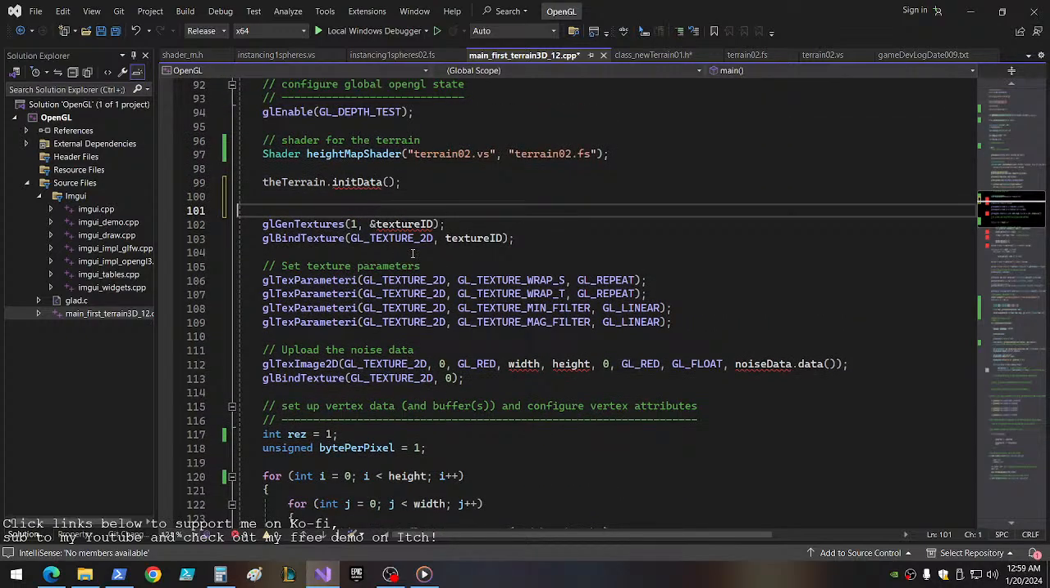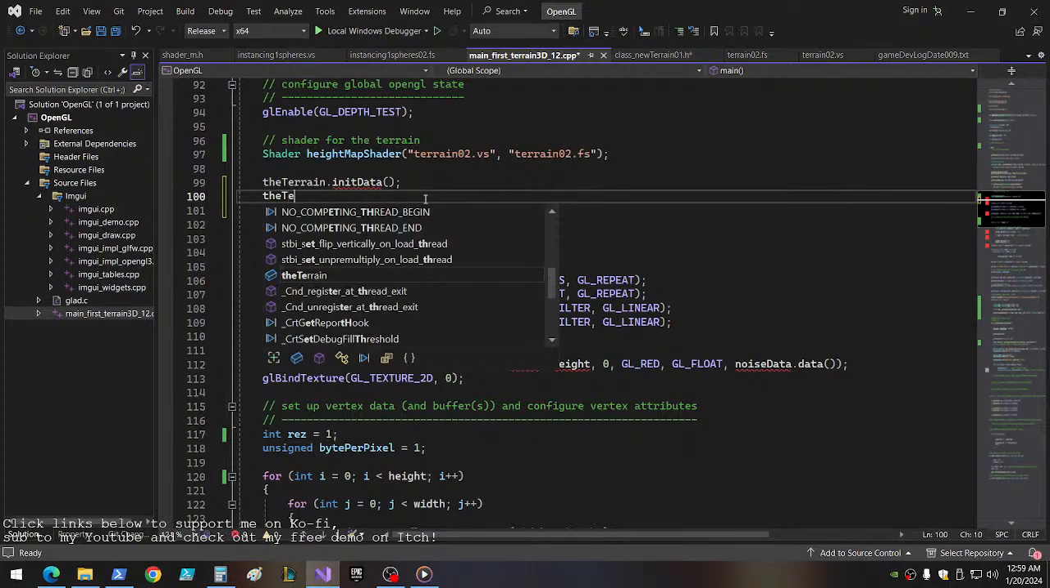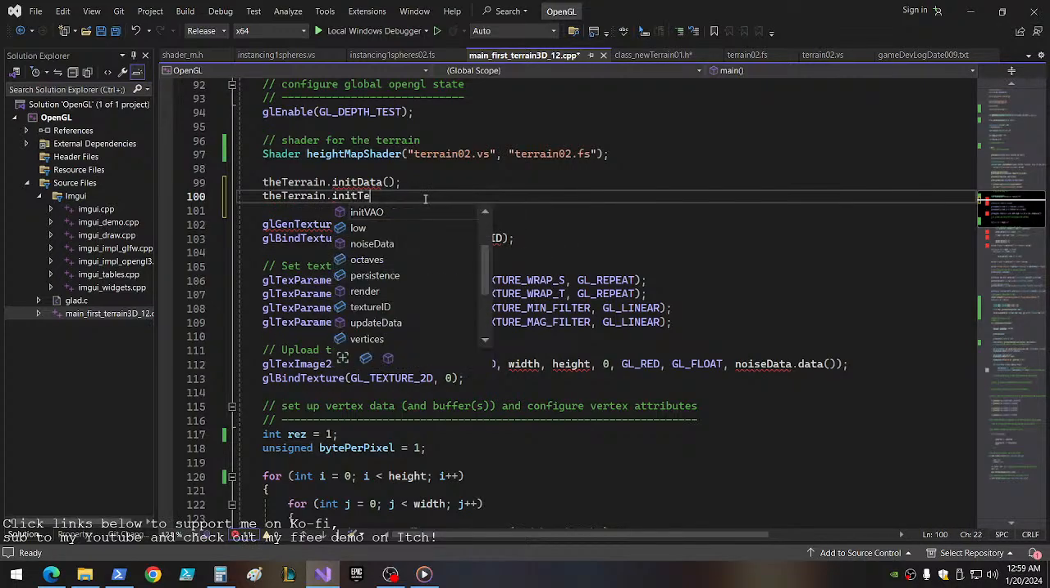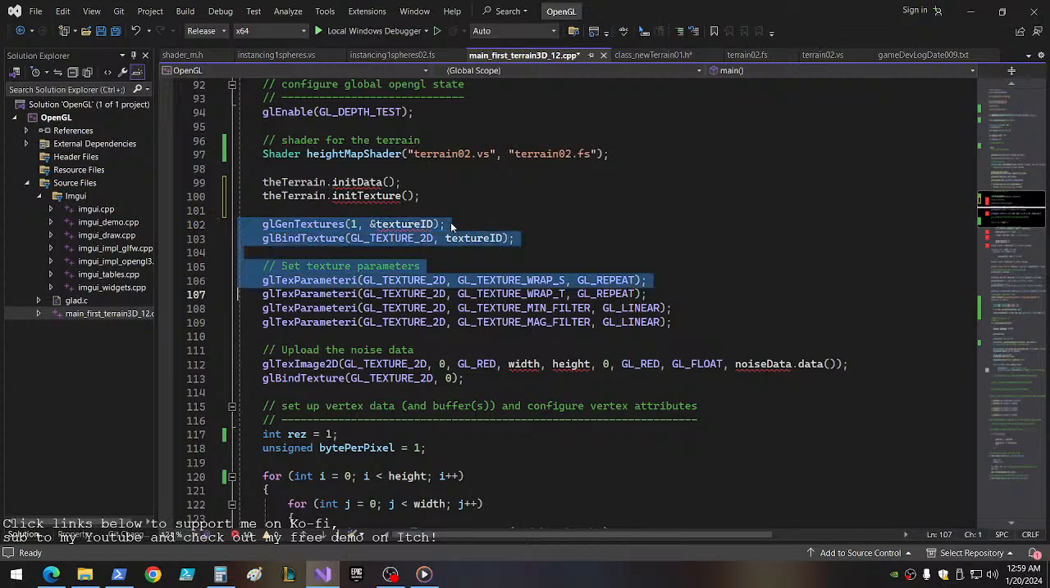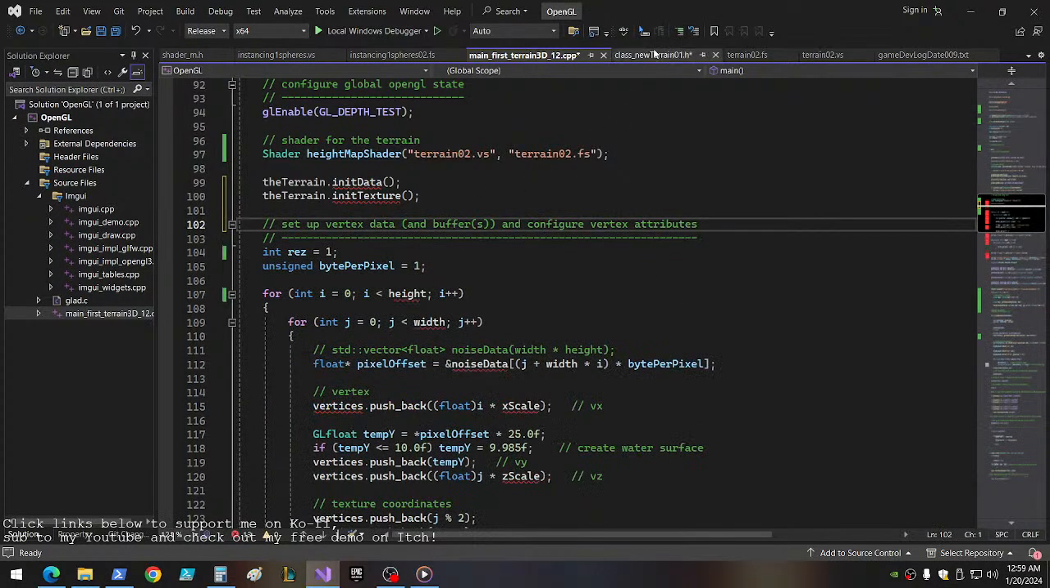Okay, so init data and then init texture data. Okay, so let's do the terrain init text. So that'll initialize the texture. Okay, and then this right here goes in there: width, height, noise data, data. And then init texture right in here.